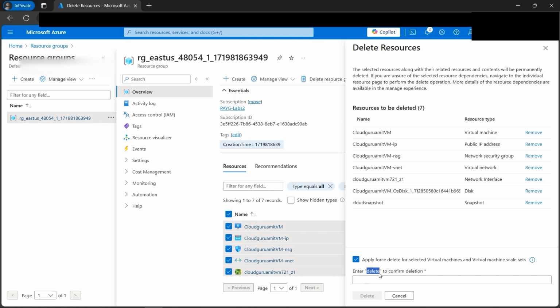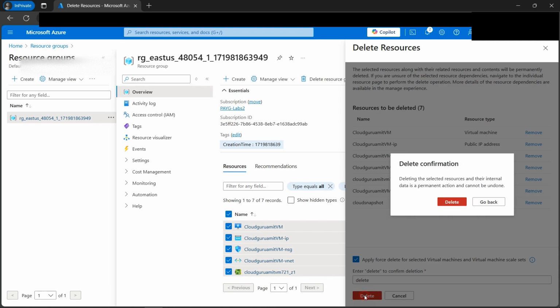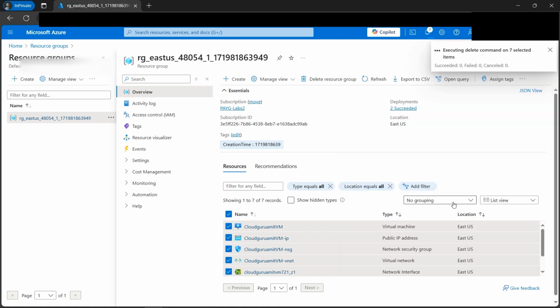We need to type delete for confirmation. I'll copy paste this delete. Let's click on delete. Yes, permanent action, cannot be undone. So this is how we delete resources.